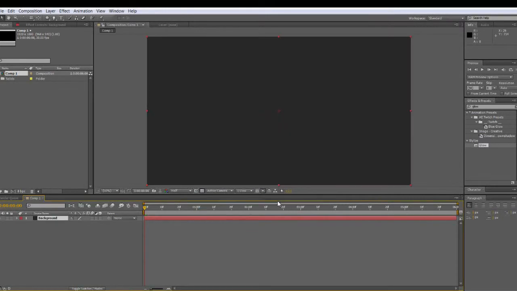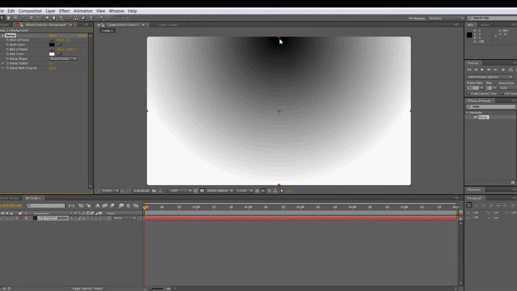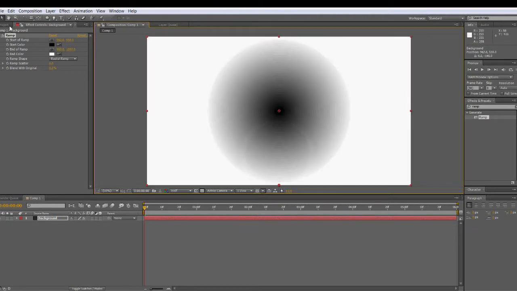Make comp size. Okay, what you want to do in effects and presets is type ramp. Now we have a simple ramp. Just going to move this to where I think it fits. There we go. First stage is done.